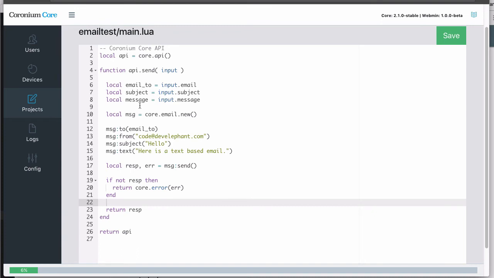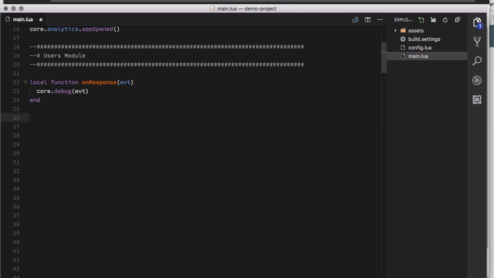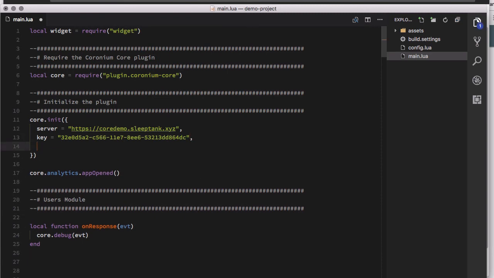So now from the client side, I'm going to want to send up this information to my send endpoint, and this project is called email test. So let's go ahead and jump over to the client and take a look at how we can work with that. So let me get rid of some of this stuff here. So for my project, I'm going to need to go ahead and add that to my initialization function here, and that project was email test.